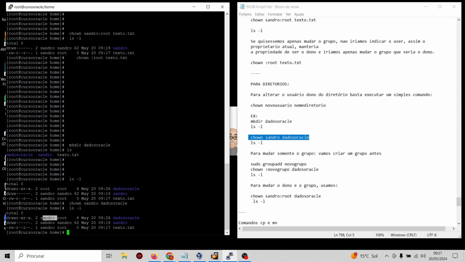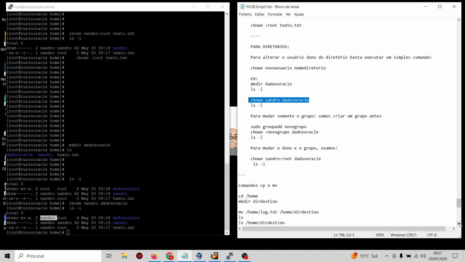So here it is, look. I changed the owner of the directory to Sandro. So it's the same command I would use to change the ownership of a file. I just entered the name of the directory. If I want to change only the specific group, for example, okay, I can do that. Only the group that owns it, I would first need to create a group, right?